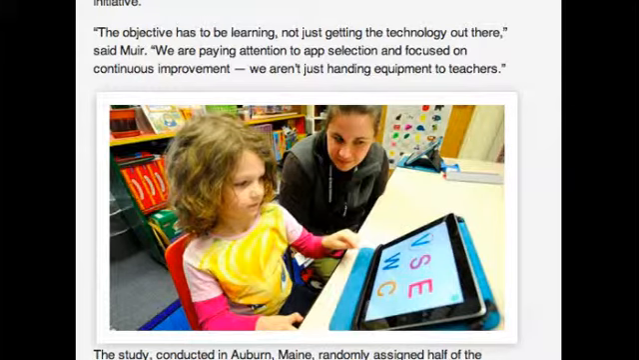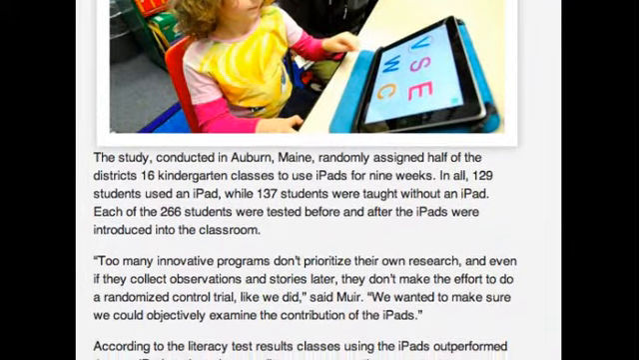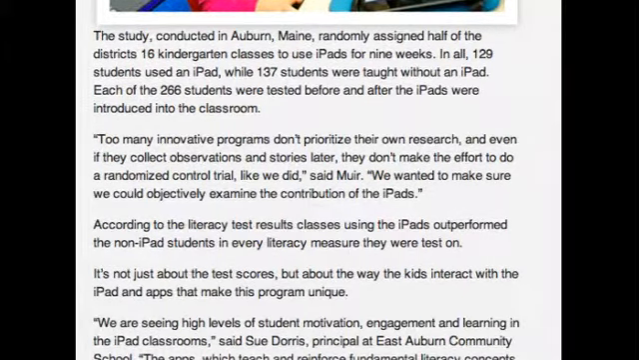And basically, the test results for the classes using the iPads outperformed the non-iPad students in every literacy measure that was tested. And they said, quote, "We are seeing high levels of student motivation, engagement, and learning in the iPad classrooms," said Sue Doris, principal at East Auburn Community School.